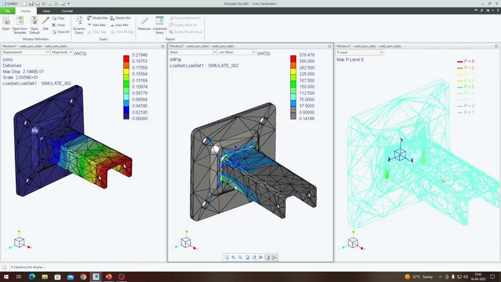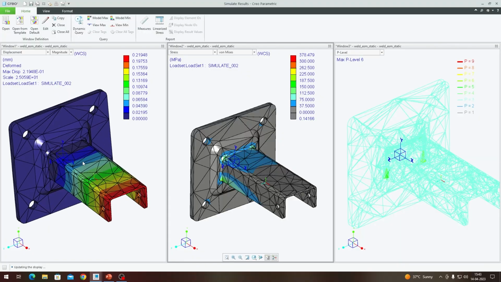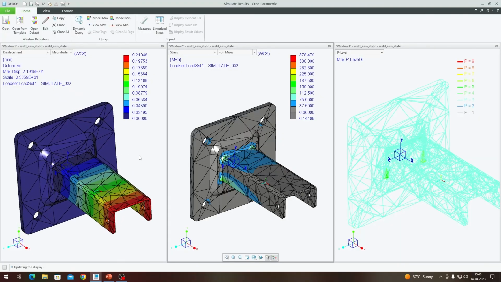So this is how you perform a simple static structural analysis on an assembly using weld connection. So in the upcoming videos, we'll see a combination of both weld connection as well as bolted joint. So stay tuned for that.